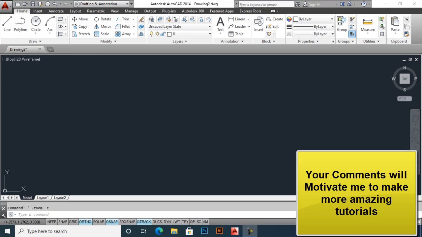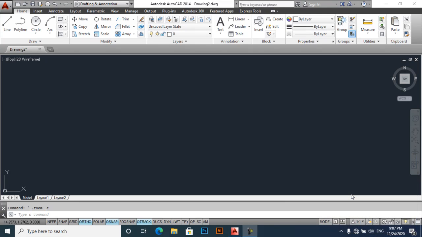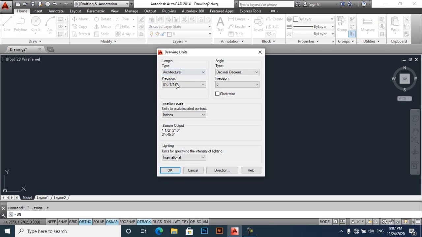Let's create a floor plan in AutoCAD. But before starting our design, we must do some basic settings. First, I will select my units. So UNITS. We'll select architectural and my precision will be 1/4 inches.